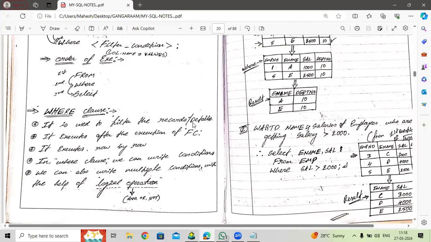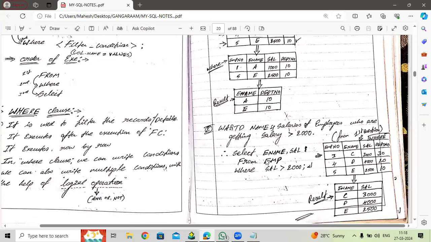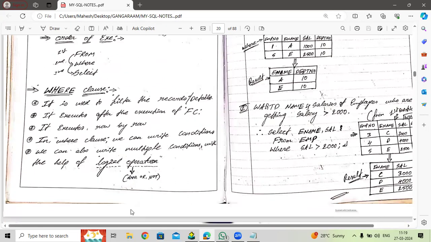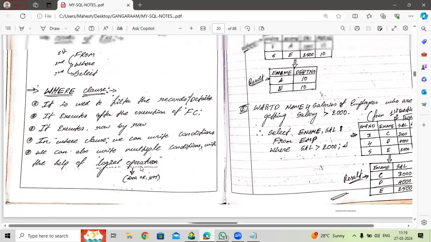It is used to filter the records or details, conditions. It executes after the execution of the FROM clause. It executes row by row. In the WHERE clause, we can write conditions, or multiple conditions with the help of logical operators. As of now, we have written only one condition: the employees who are working in department number 10. Along with that, if they ask that he should be a salesman, his manager should be so and so, his hire date should be so and so, in such cases we have to use the logical operators AND, OR, NOT, any one of these. We'll see how to use this one.